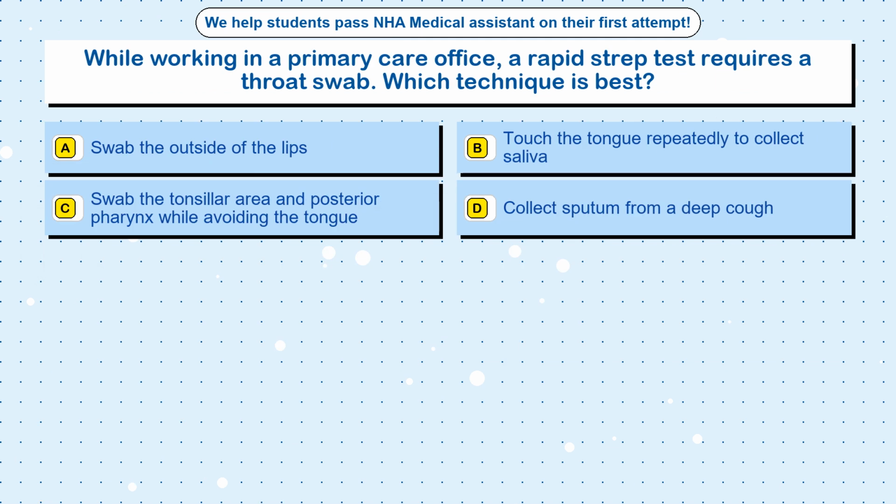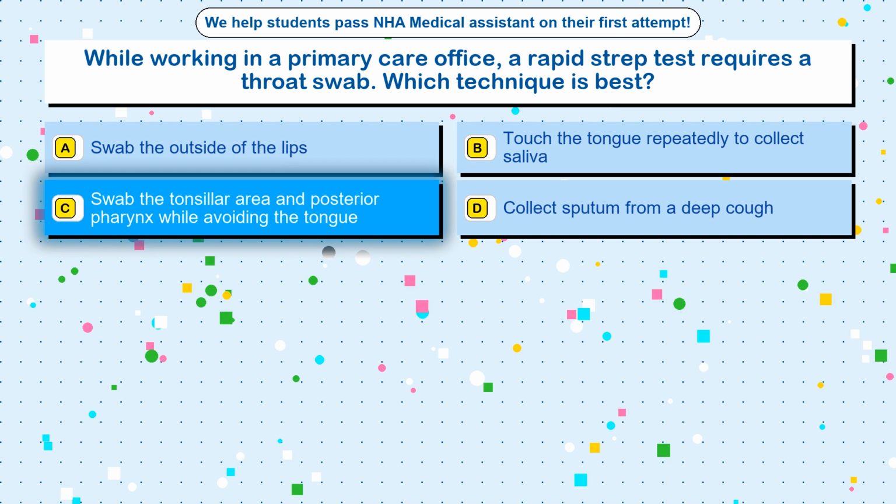Question 5. While working in a primary care office, a rapid strep test requires a throat swab. Which technique is best? Option A. Swab the outside of the lips. Option B. Touch the tongue repeatedly to collect saliva. Option C. Swab the tonsillar area and posterior pharynx while avoiding the tongue. Option D. Collect sputum from a deep cough. The correct answer is option C.